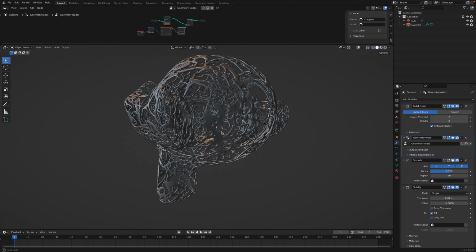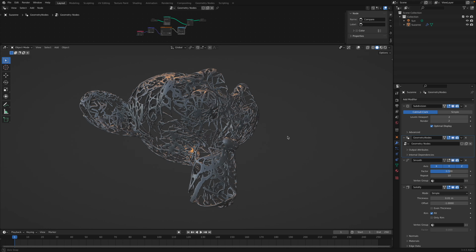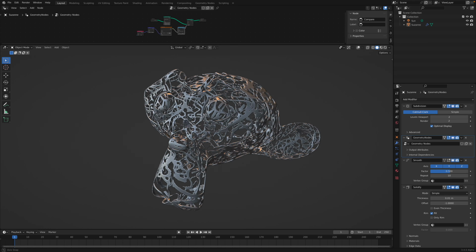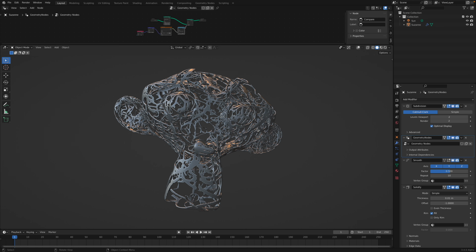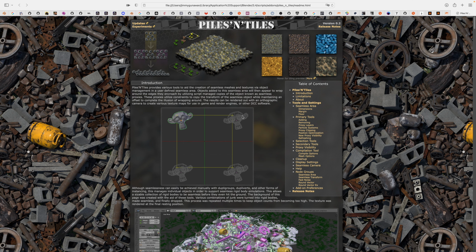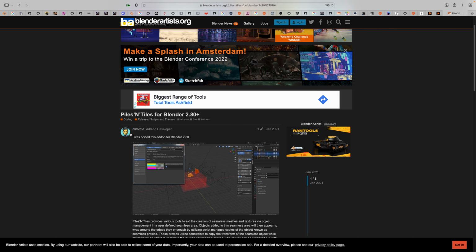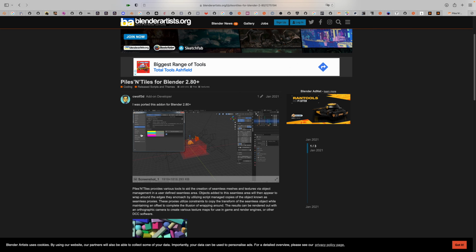In this episode, I want to show you the breakdown on how I created this kind of abstract looking 3D surface. So I'm using geometry nodes and an add-on called PileNTiles. And this add-on has been around for many years. It was actually updated for Blender 2.8 at some point by Seawolf 3D.